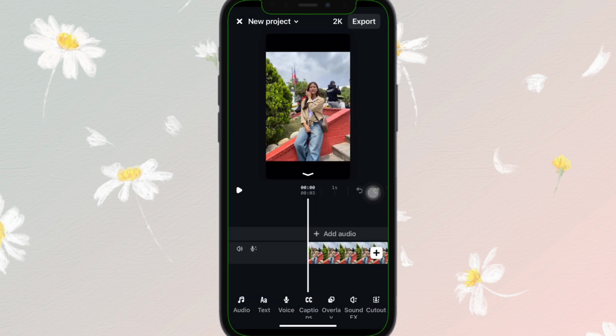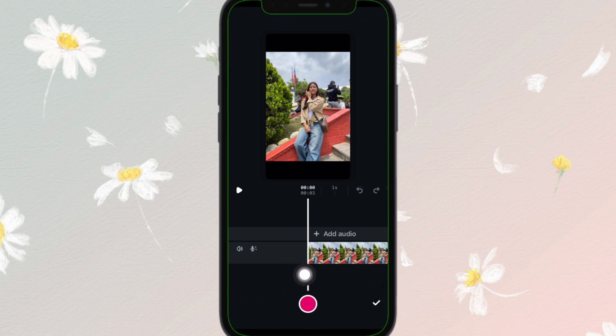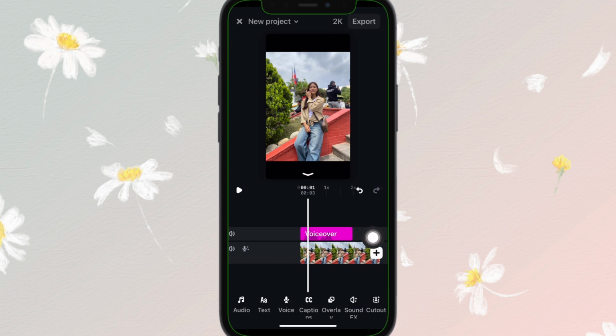It's like this. Now to record audio, tap onto voice right here. Tap on it. Now tap onto this red button just like this. And now you can see your audio has been recorded, and tap onto the check mark. And that's it. This is how you can record audio into the Edits and Instagram app.